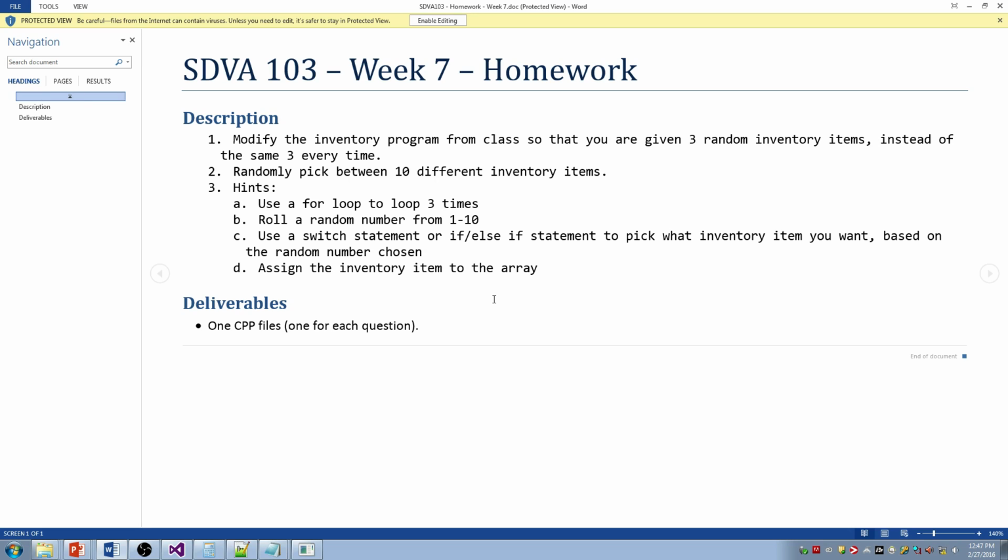You're going to use a for loop and loop 3 times. That's what the for loop is going to do. You're going to roll a random number between 1 to 10, and you're going to use either a switch statement or an if-else statement to pick what inventory item you want to add based on the number that was chosen. And then you're going to assign that inventory item to the array. This is basically giving a random initial loadout to a character in an RPG.